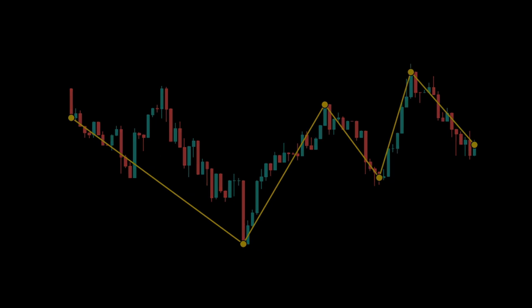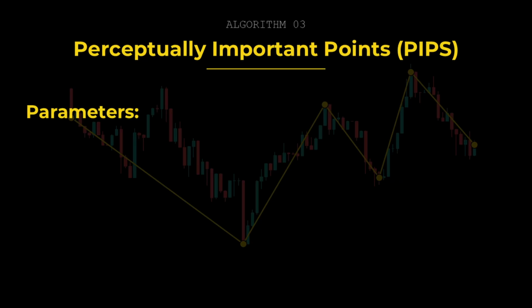So that means that this method requires two parameters. The first parameter is the window size, which is the number of bars in the dataset, and the second parameter is the number of swing points. Unlike the other methods, you're directly controlling how many swing points you get in the output, which is a fundamentally different way of thinking about the problem.